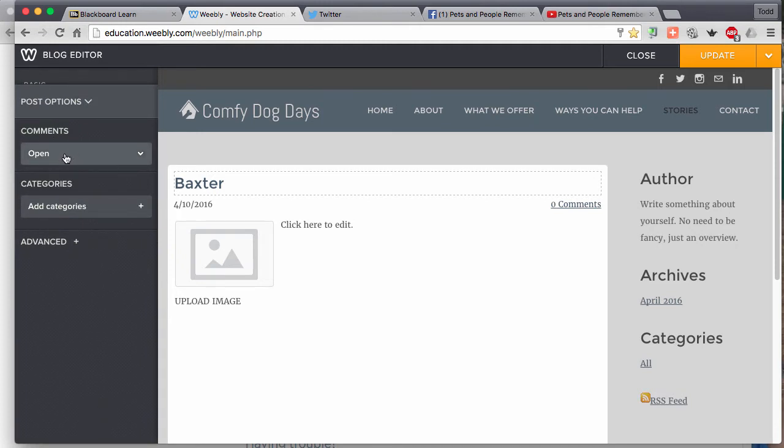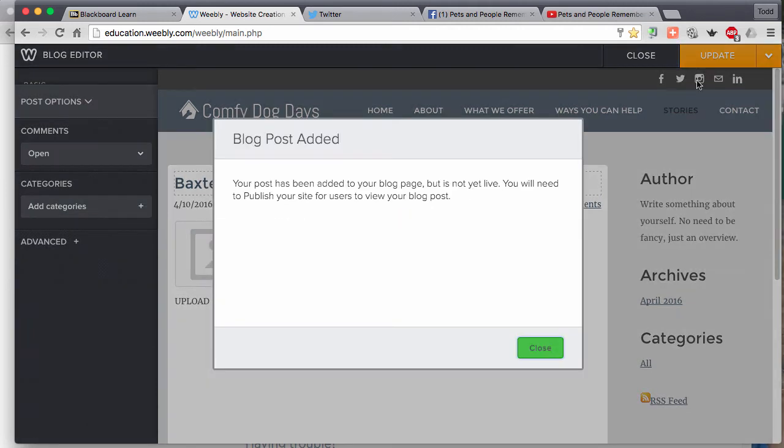So if I don't want people to comment on it, I can close it, or I can require approval. I can add categories. So if I want to start adding different breeds of dogs or something like that, male, female, I could add categories there, and then each time I post a blog, I could just apply a blog category to each of those. Okay. And if I do make any changes, I just update.